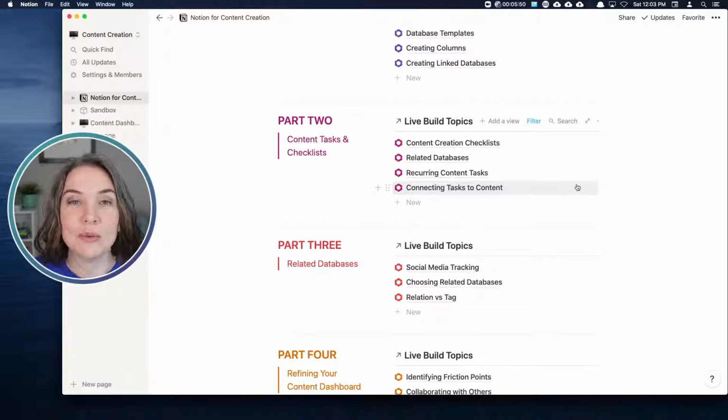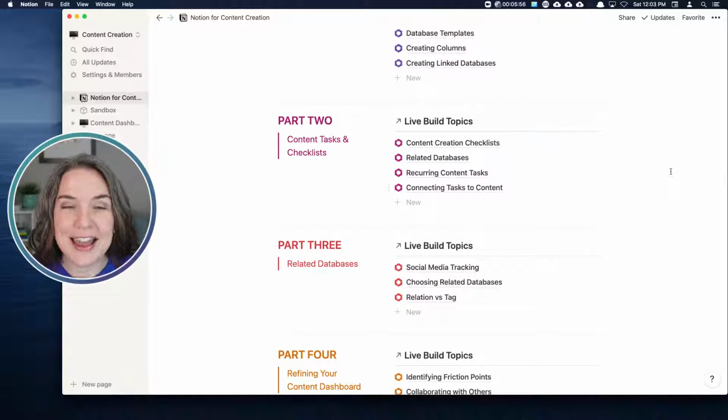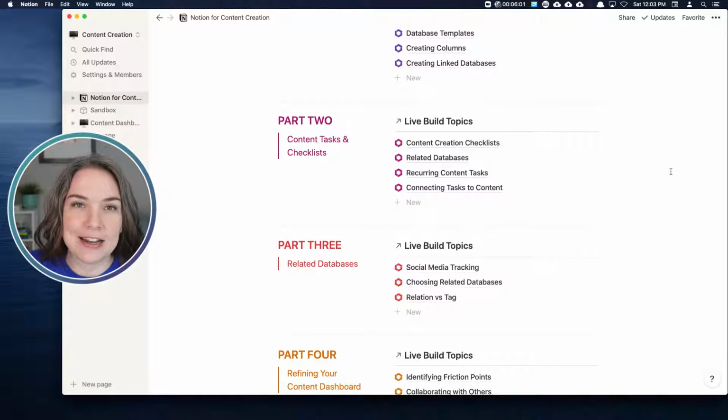And then how do we deal with recurring tasks? Because there are a few different options for how you want to handle a recurring task, and connecting it so that when I open my content for today, I can actually see all of the tasks that are associated with making this piece of content actually happen. So that is what we are going to do.